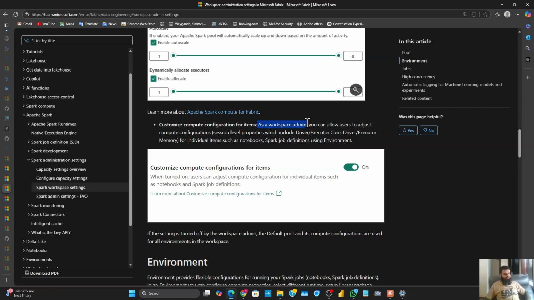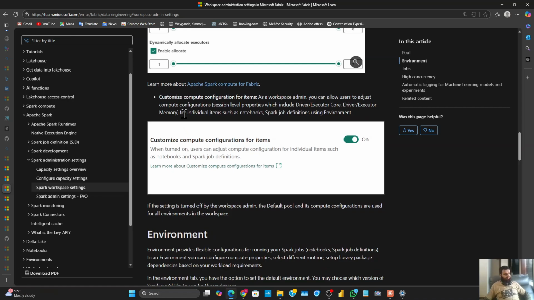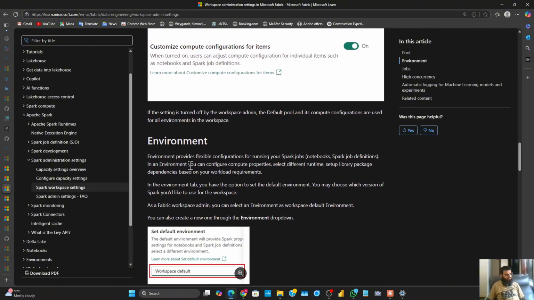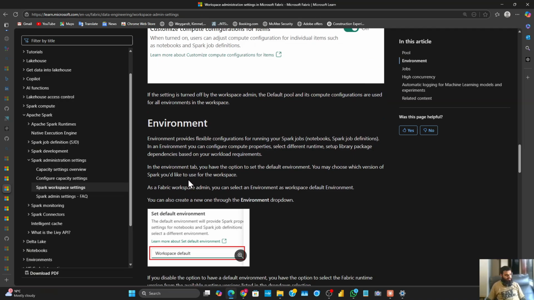As a workspace admin, we have the power to either delegate authority to configure or to allow custom configurations at item level. If the settings are turned off, the default pool and its compute configurations are used for all environments in the workspace.